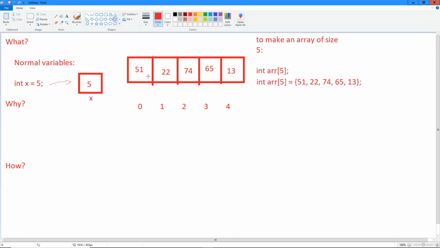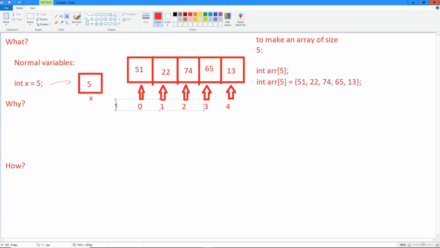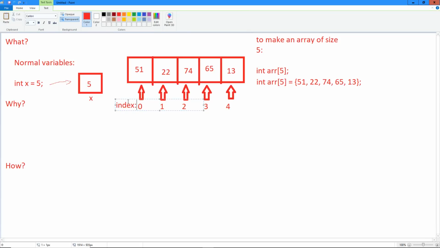And I'll give you little arrows just so we can all be on the same page with that. So this is going into this one. This is going into this one. Like that. So of course these aren't the values. I'm not saying that this box contains the number 0. It contains the value 51. But it is at the position or the index of 0. And then 1, 2, 3, 4.